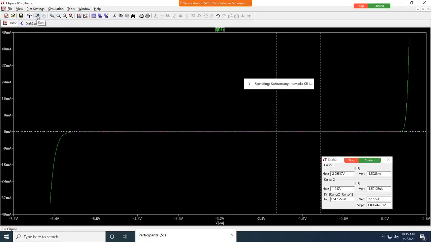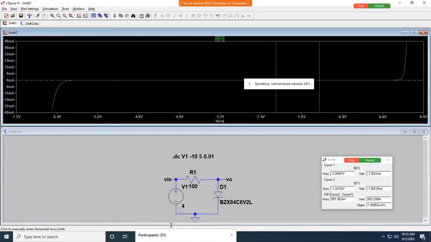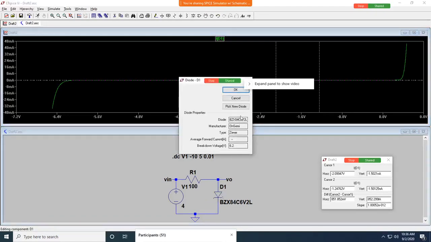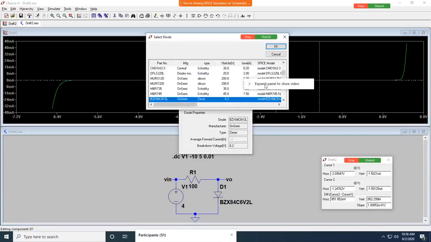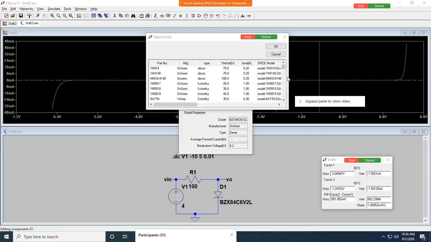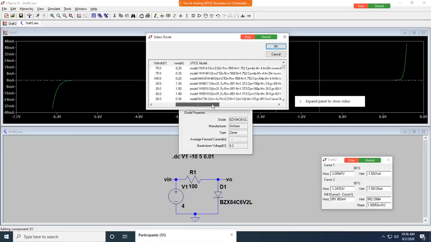Now let me go back to the circuit. You can see it is so easy and effective to do these things if you are aware of how to change, what to change. Again, let me take not a Zener diode but a normal diode and try to find out how we read out from this. The first one, you might have seen, what was the breakdown voltage?